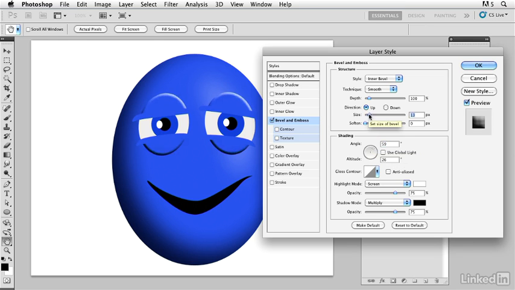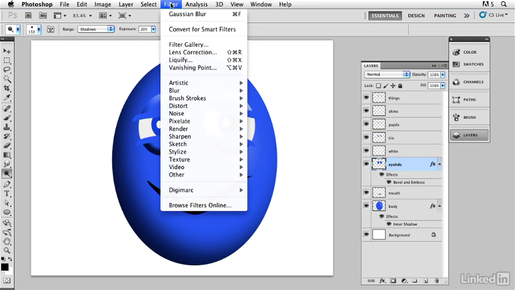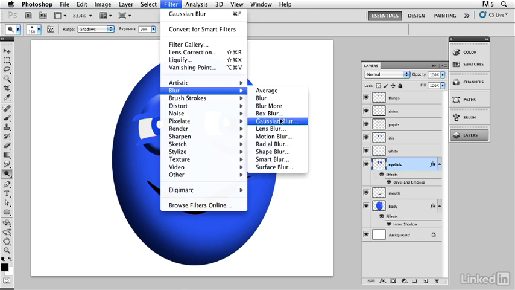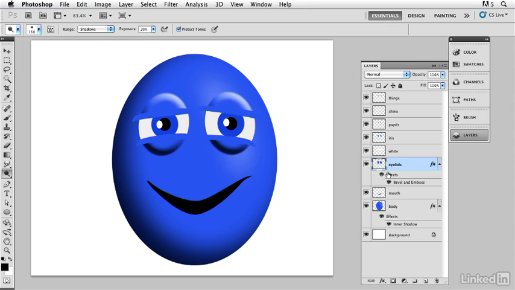I'm going to increase the size of that. So we have that nice little effect happening there on the eyes. Click OK, and that's looking pretty good. So I'm going to go in there and soften those just a little bit by giving them a little bit of a blur. Just a little tiny Gaussian blur, just to make those little things just like the little soft bubbles coming out of his face.